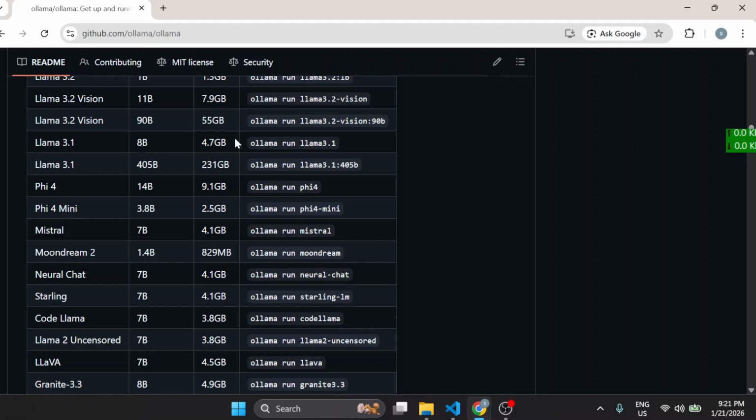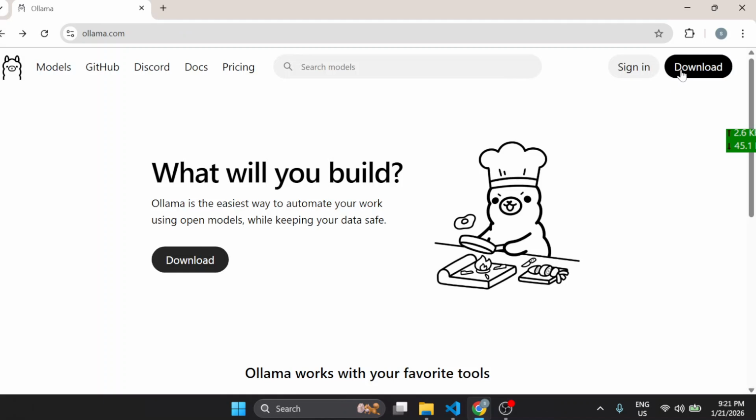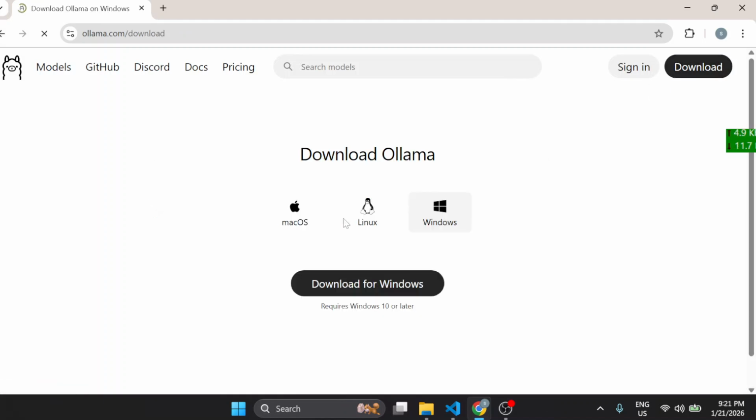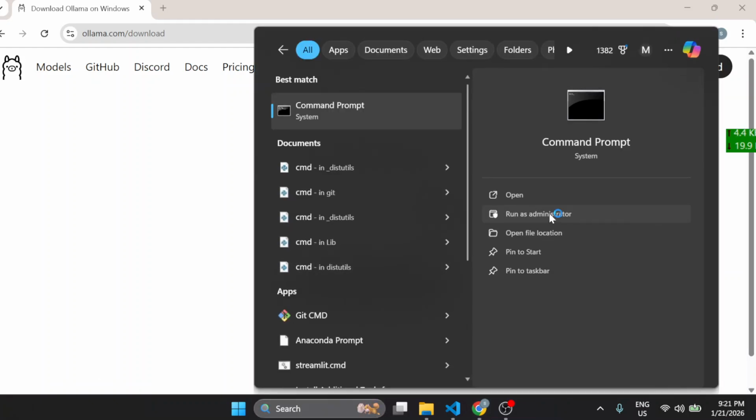So how to install Ollama? You have to come to Ollama.com and then click on download. When you click download, if you have Windows you can download for Windows, you can download for Mac or Linux. After downloading and installing this, open your CMD. It is already installed on my laptop, so I will open my CMD and show you whether it is working or not.